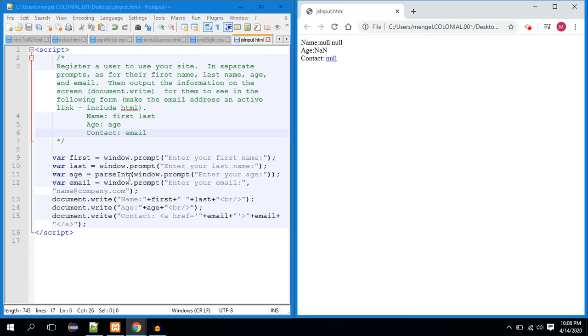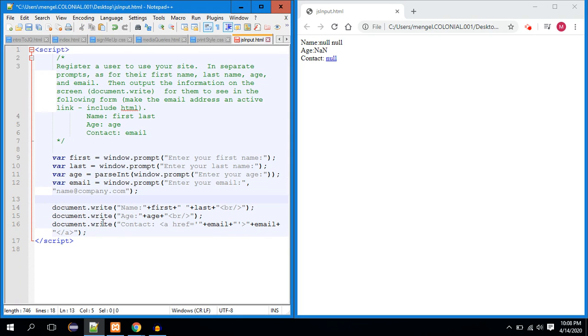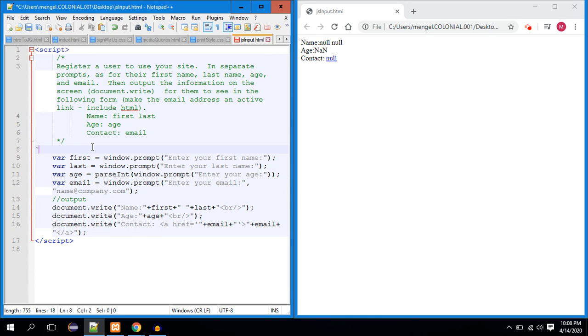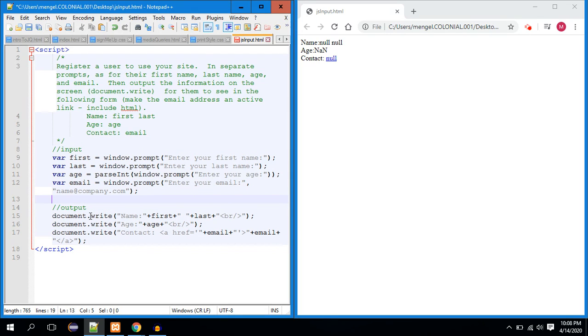And so you see the parseInt here, and inside the parentheses of the parseInt is my window.prompt, enter your age. And then finally, I did var email, window.prompt, enter your email. And I use this secondary optional parameter of window.prompt to show them the format that I'm looking for. When that's all said and done, it's now time for my output. And this was up here, obviously my input.